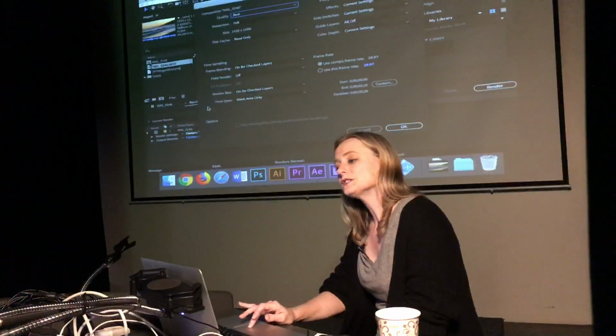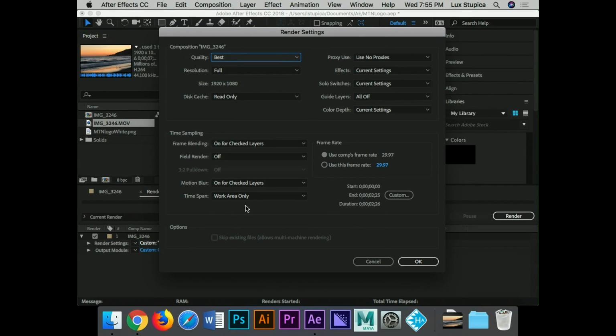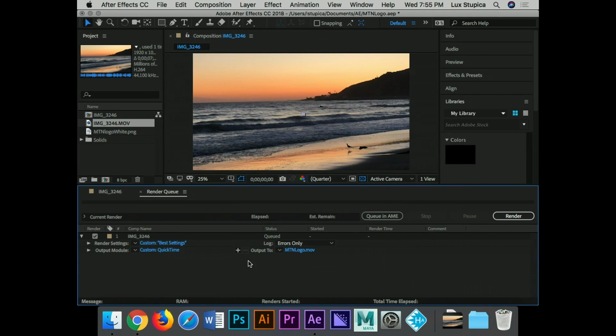So you're going to look for the time span. Right now it's saying work area only, which is what I want. Those in and out points that I set, that box that encompasses just what I wanted for my animation, that's what's being looked at right now to be rendered. I can change this to length of comp, which will render out all of my comp, but I don't need the whole comp because there's nothing happening outside of my work area. So I'm going to make sure that work area only is checked, and I'm going to hit OK.